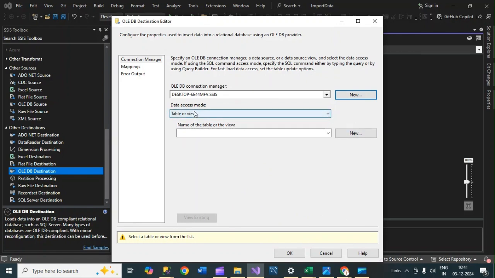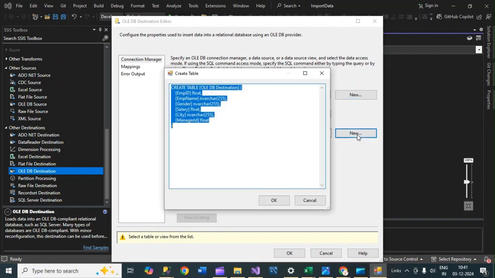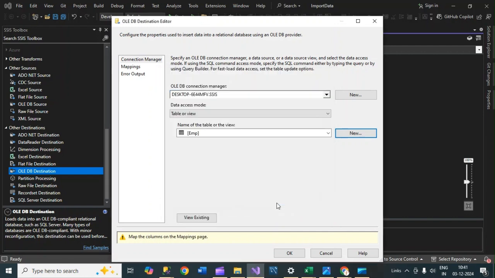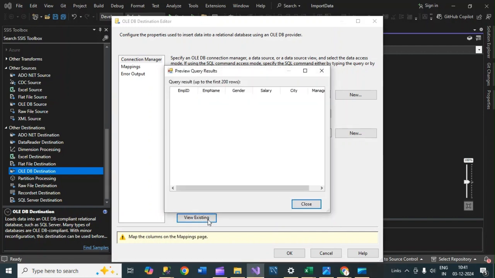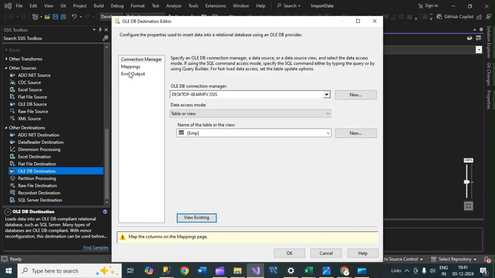Then here are two options. If suppose we are creating a new table, then we directly click on the new and this table will be created automatically. Okay, so now I will give the name employee, emp name I will give, and after that click on OK. View existing data. Now in this table there is no data, then click on OK.